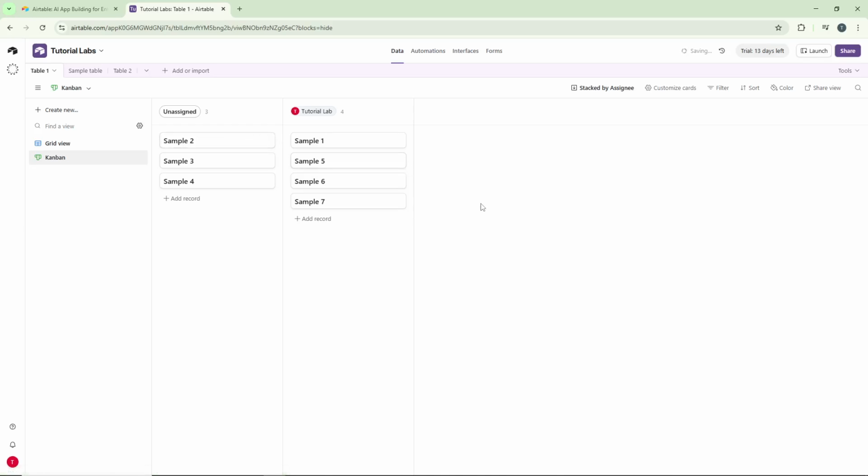And that's it. You've successfully set up task assignments in Airtable and created a Kanban view to manage them visually. Your team now has a clear, organized system for tracking who's doing what.